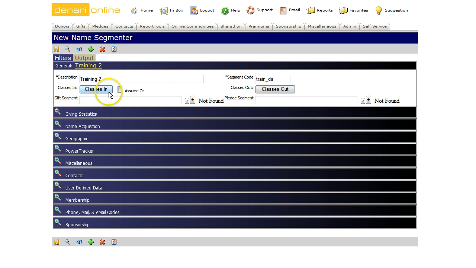Now, below classes in, classes out, we have this gift segment field and this pledge segment field. We're going to be talking about these later on, but just let me say here that what it does is it allows you to create a gift segment and link that to the name segment, or a pledge segment, link it to the name segment, and the gift or pledge segment then becomes a filter for the name segment.